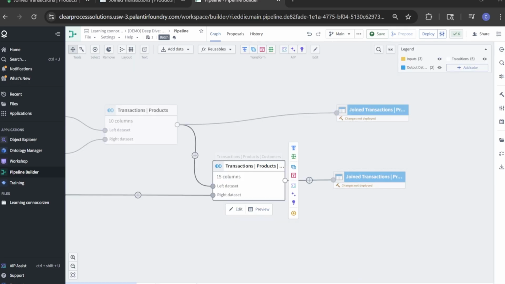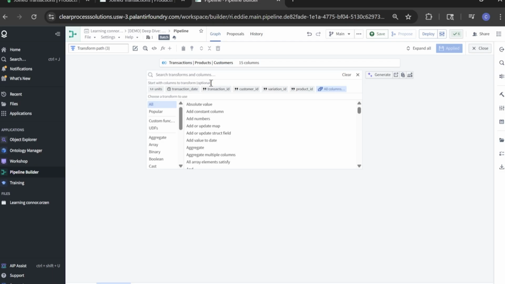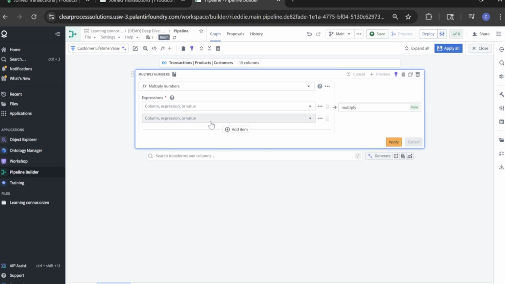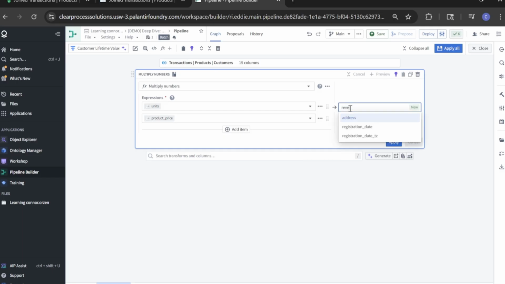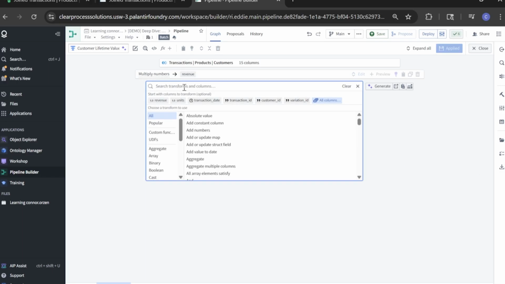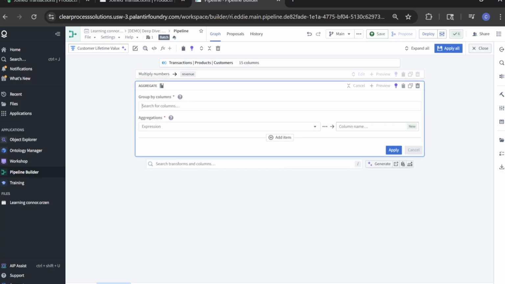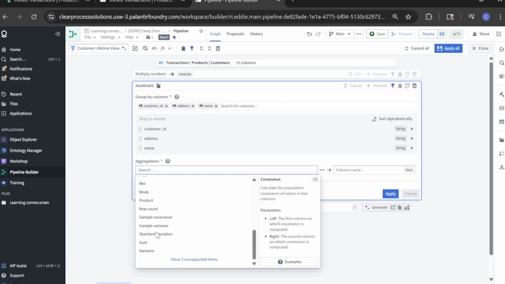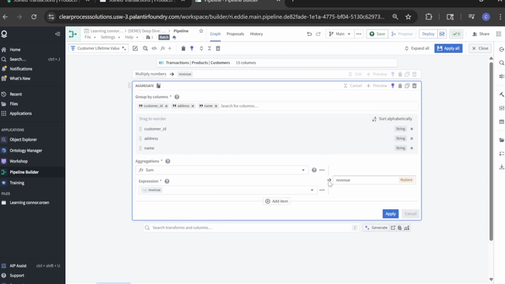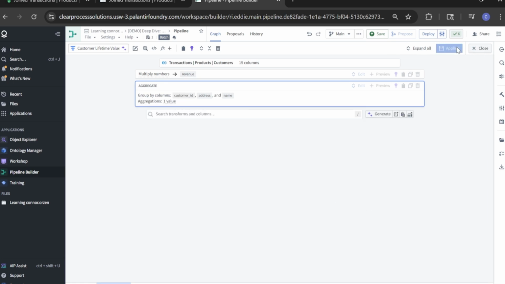Before deploying these changes, however, we're going to add one more transform and output data set for customer lifetime value. To do so, let's click into this transform, give it a name, customer lifetime value, and for our transformation, we're going to look for multiply numbers. Here, we will select units, as well as product_price. For our output variable here, let's change this to revenue. We will click apply. Next, let's look for the aggregate transform. Here we're going to do customer ID, address, and name. For aggregate expression, we're going to look for sum. Our expression is going to be revenue down here. And we will replace our revenue here, the variable. Click apply. We can close back out to the graph.